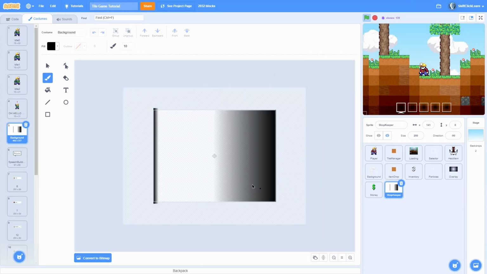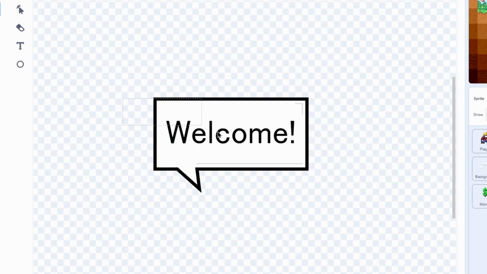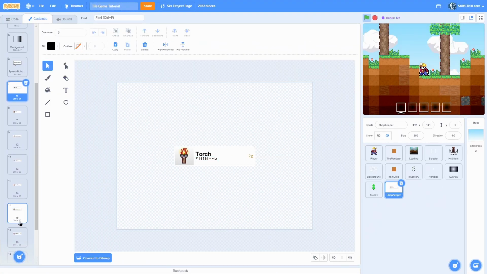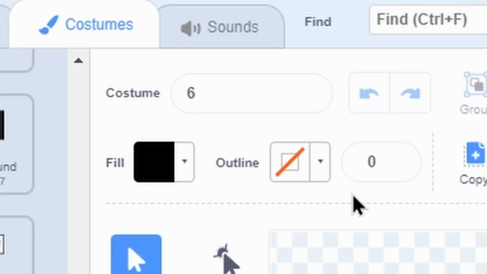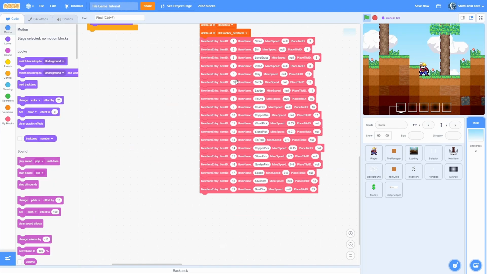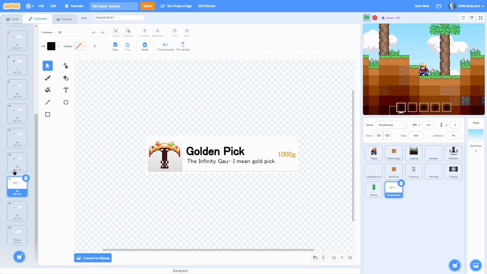Then I have background. So these are just like the shadows behind all the shop stuff. Then I have speech bubble, which just is the welcome and stuff. Then I have all of the different shop icons, and these just match the ID of the item. So for instance, the torch is called 6, and if you go into the backdrops, the ID of the torch is 6, as you can see here. So that's how you can make the graphics for the different items.